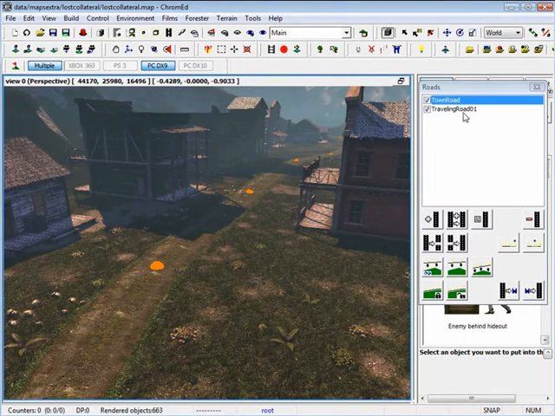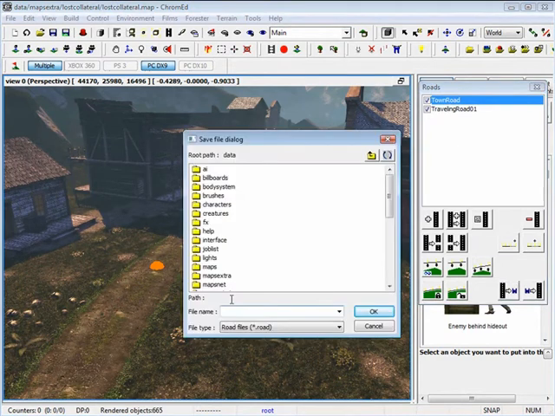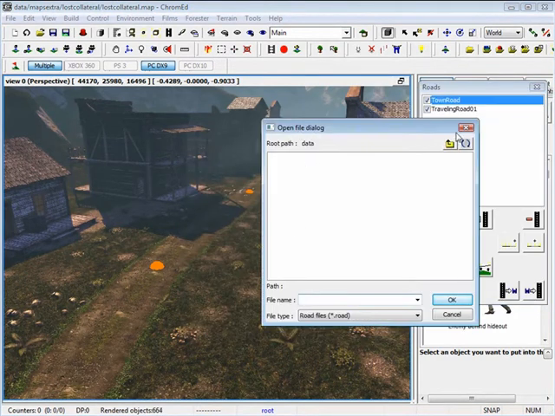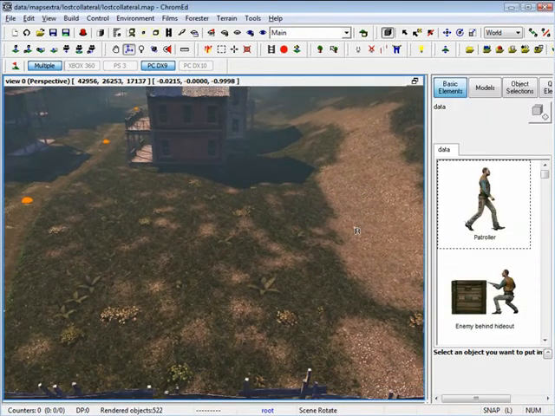And the final thing, you can export the road to a file, and then you can import the road. So if I select my road, I'm able to export, and then I'm also able to import any roads that I have. Now let's create a river.